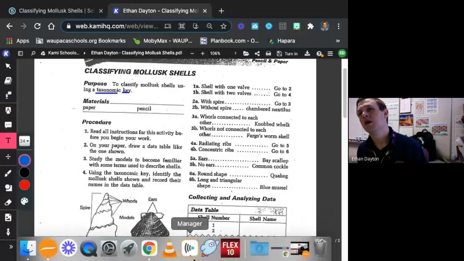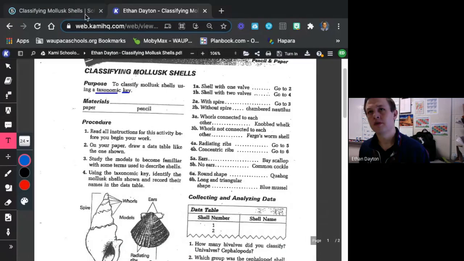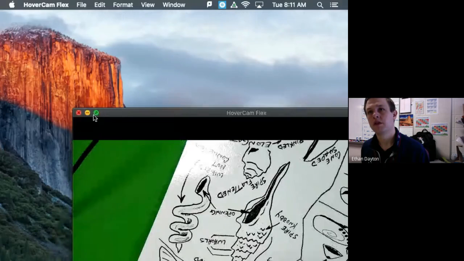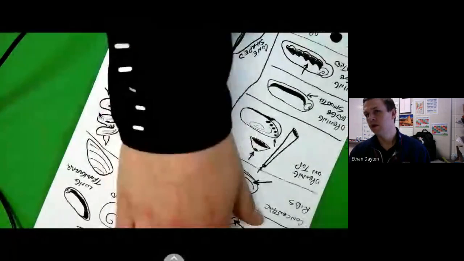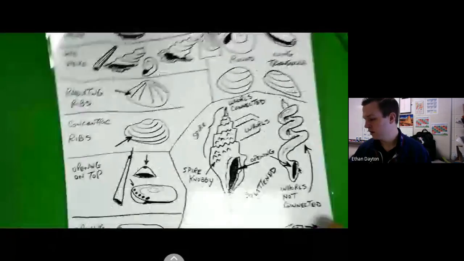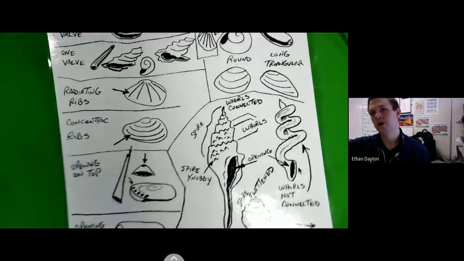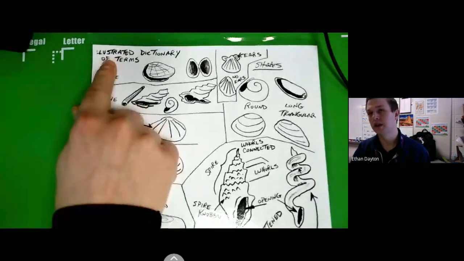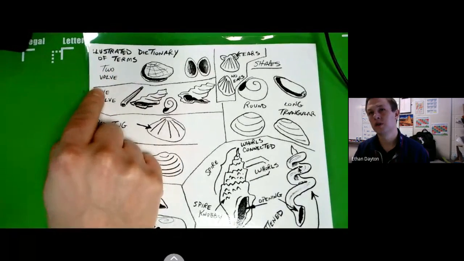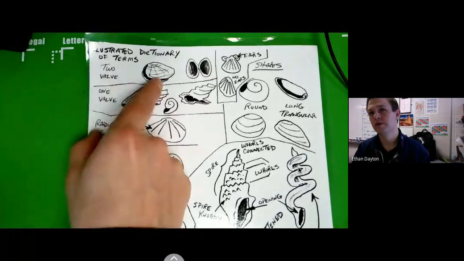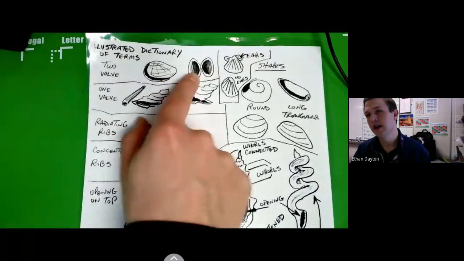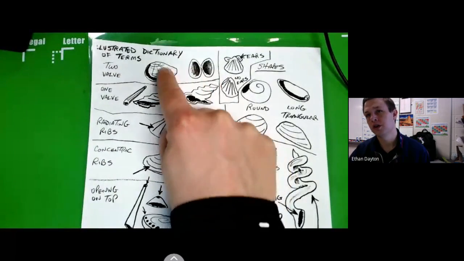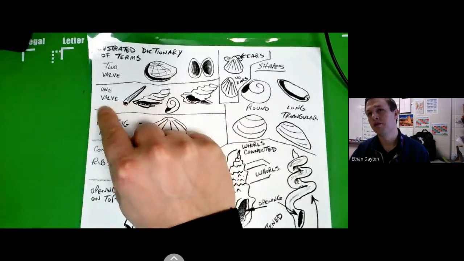Okay. So I'm also going to show you a sheet. Take a look at this that I have. This was drawn by our dear friend, Mr. Welch. Okay, and it's a little easier for you to see. This is an illustrated dictionary of terms. Okay, we have two valve or bivalve. See how he's drawn the clamshell here. We have one valve or univalve.